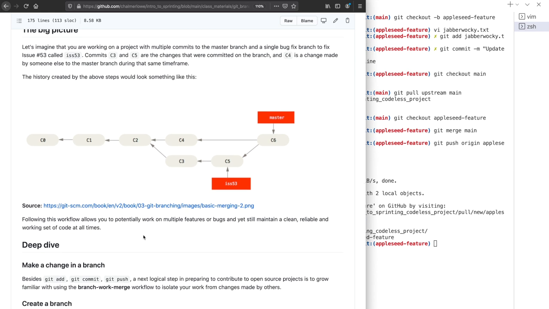So let's imagine that work on a project has multiple commits to the main branch, and you want to add a bug fix related to issue 53. A lot of this is discussed in the book linked here. As various commits are added to the process, commit C1, commit C2, we make the decision to create a branch to work on issue 53. And we add a couple commits, C3 and C5. Meanwhile, somebody else is making a change, and they've added a commit C4. And now we want to merge all those things together and create a new merged version at commit C6.